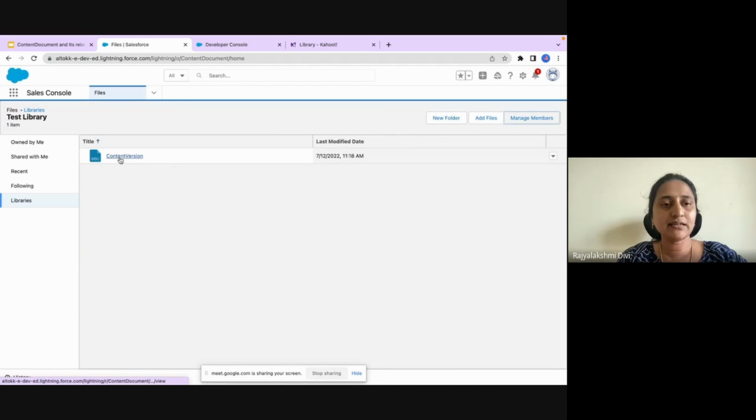If you create it here and then go to the backend and try to fetch it, the three records will already be created for the three consecutive objects: content version, content document, and content document link. So we can fetch these details through Apex code also. And this is from the UI side.